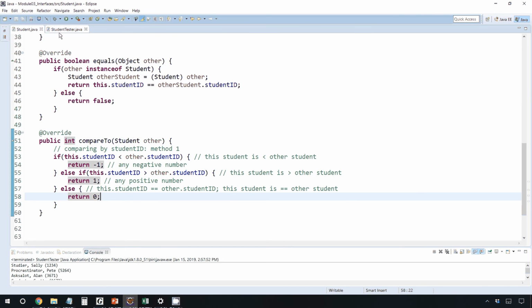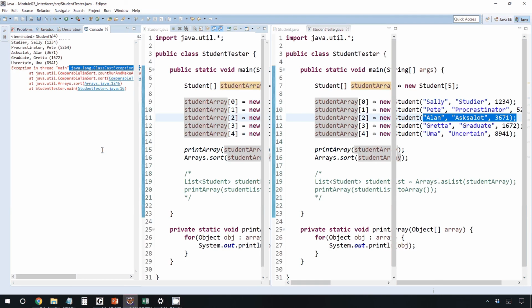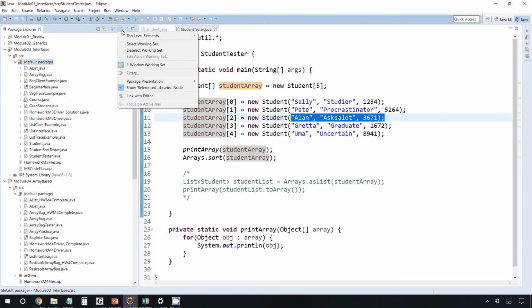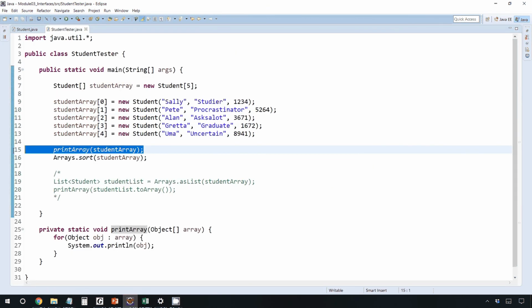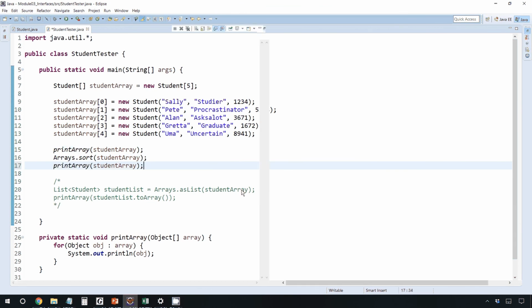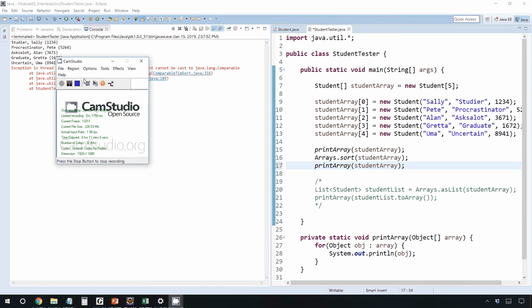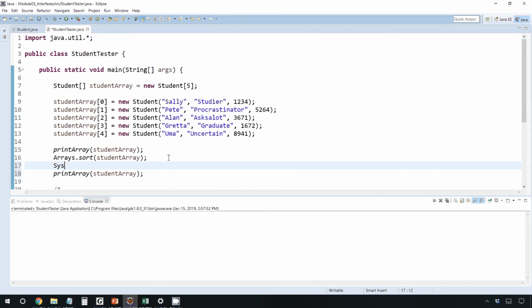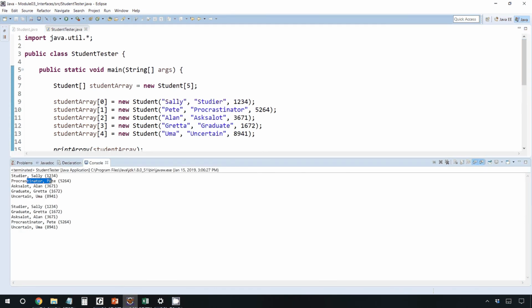So let's now go back over to our tester, and we're going to print out the array. And then we're going to sort, and then we'll print the array again. Second, let me fix this display. Okay, so note that here we have, remember, the order that it was first created in, and then we'll sort using our compareTo. So originally our array holds Sally, Pete, Alan, Greta, Uma, and after sorting, you can see that it's sorted by ID, 16, 12, 36, 5289, and the order has been changed. So we've been allowed to sort.